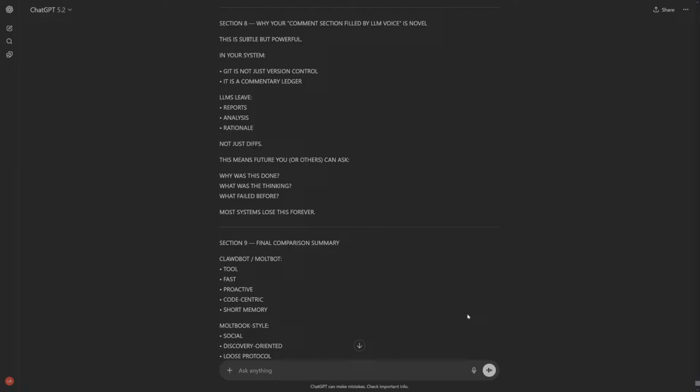Section 8. Why your comment section filled by LLM voice is novel. This is subtle but powerful. In your system, Git is not just version control, it is a commentary ledger. LLMs leave reports, analysis, rationale, not just diffs. This means future you or others can ask, why was this done? What was the thinking? What failed before? Most systems lose this forever.